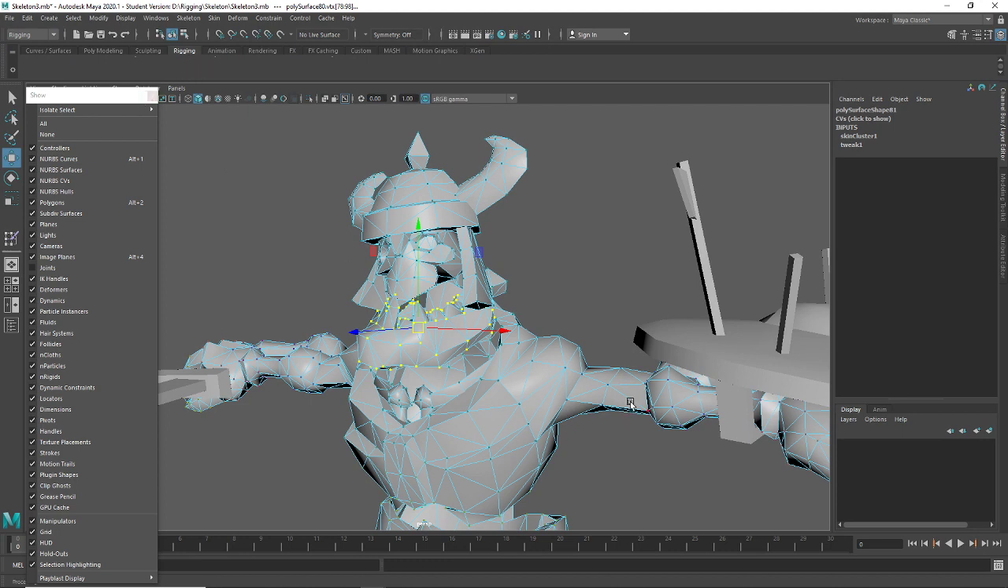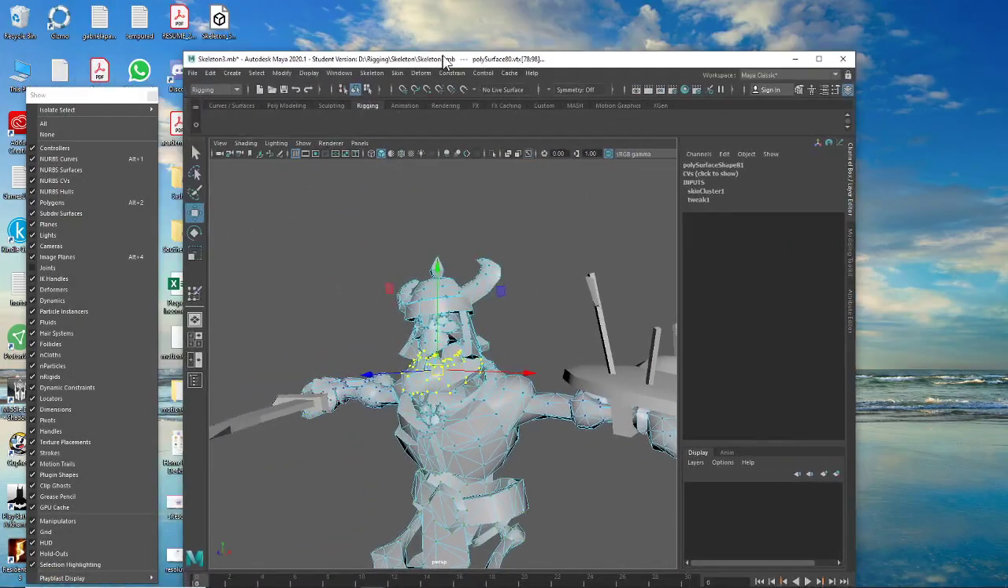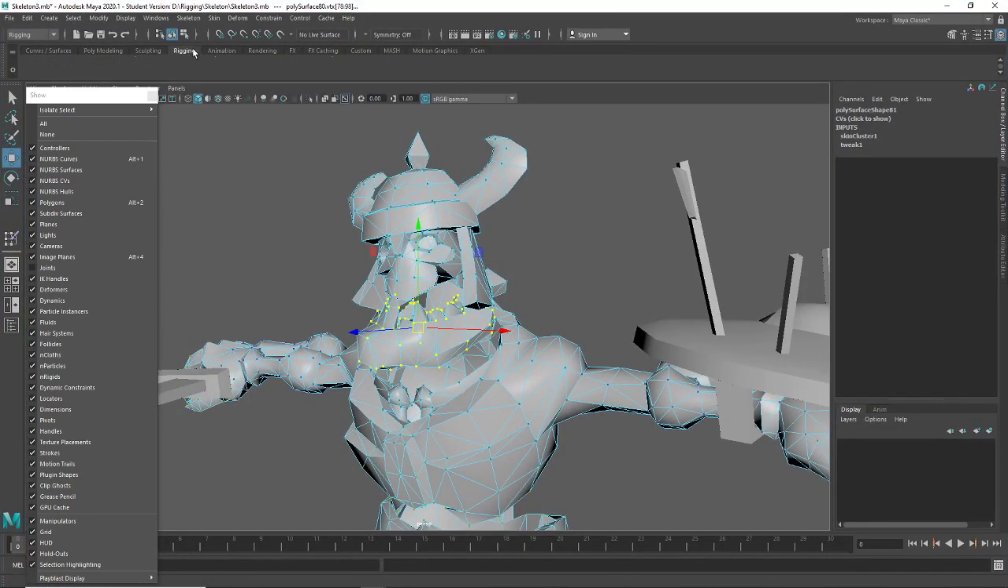Well, good news and bad news. Got the jaw, but where is my rigging? Am I running out of memory over here? I might be running out of memory.